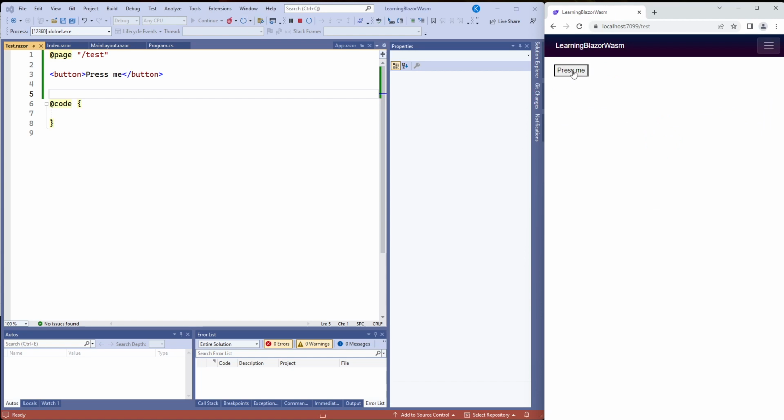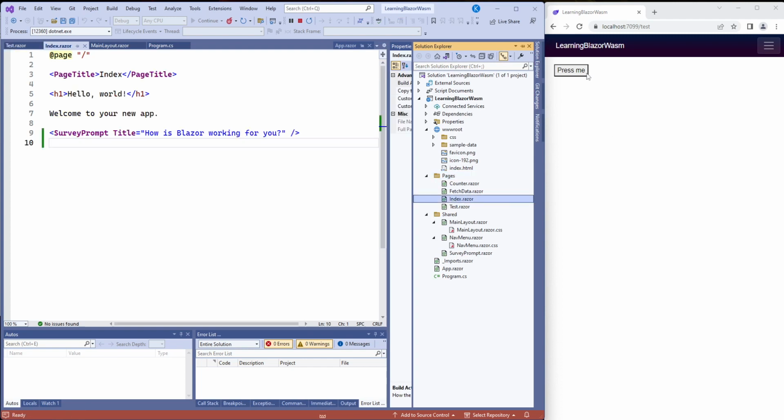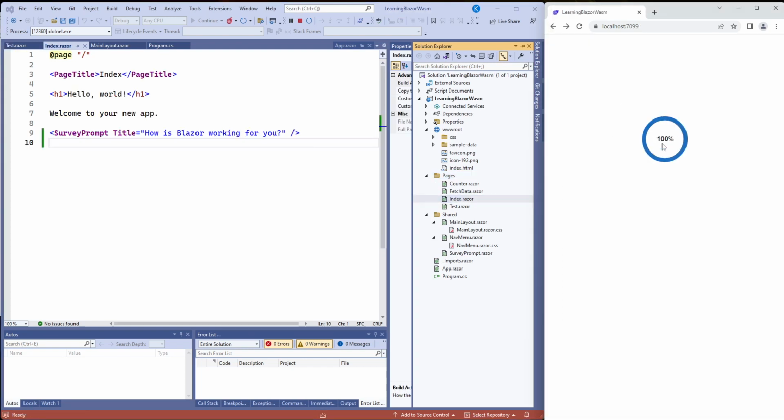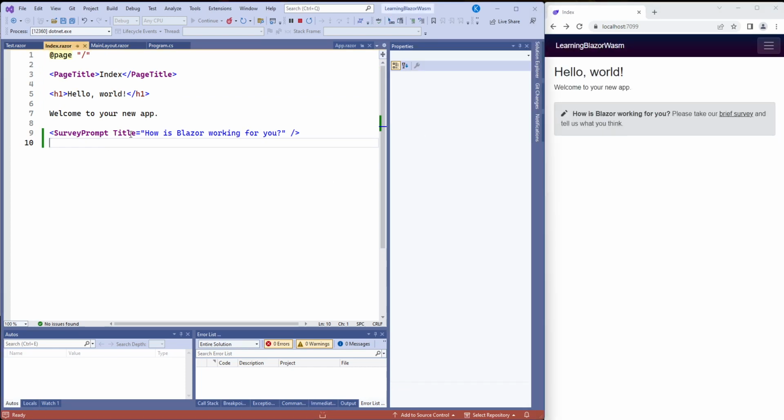So here we go. Here's the press me button right inside here. It doesn't do anything because I didn't set it to do anything. So that's the simplest component you got. That just does nothing, right? Let's go over here and let's add it to the index. All right, so when we go back on the index, we want to add it right here. I'm going to add it below the survey. I'm going to say test, and it shows up right like that, okay?